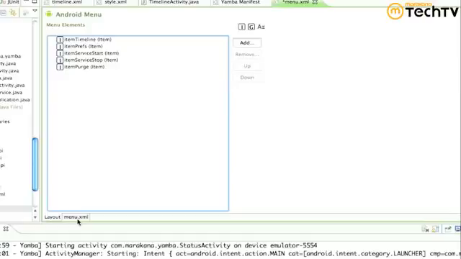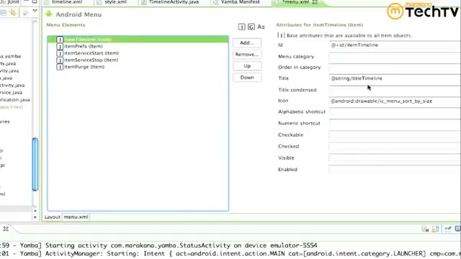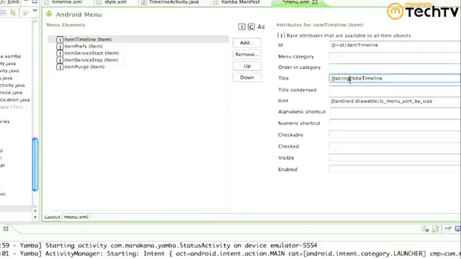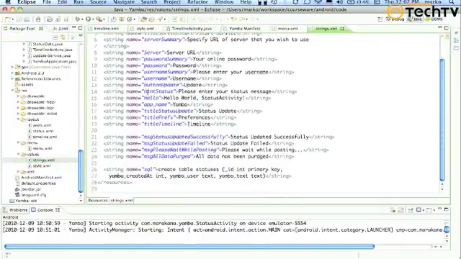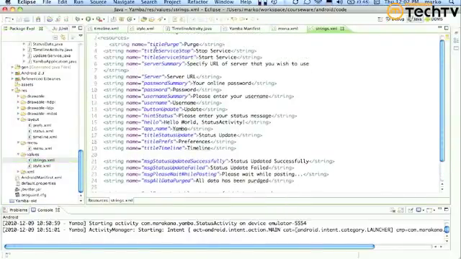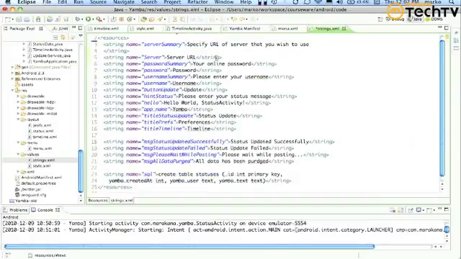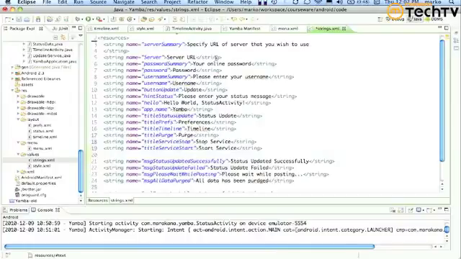Let's say you want to change the title, some string. You can't really edit it. This is just saying for title, go see strings. So if you want to change it, go see strings.xml, and then you would find the title there and change it. So all my titles are here, for example, various titles, and so on.